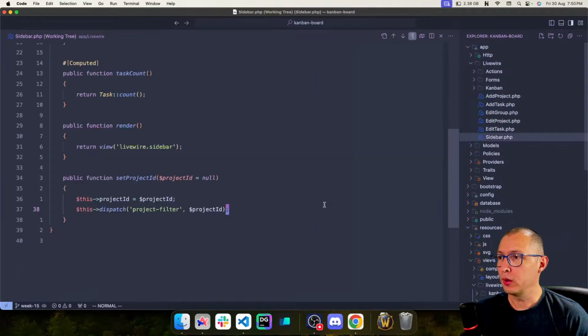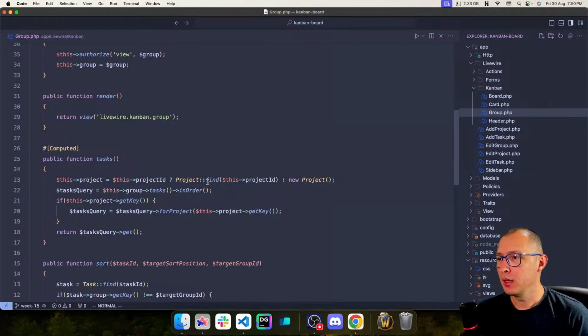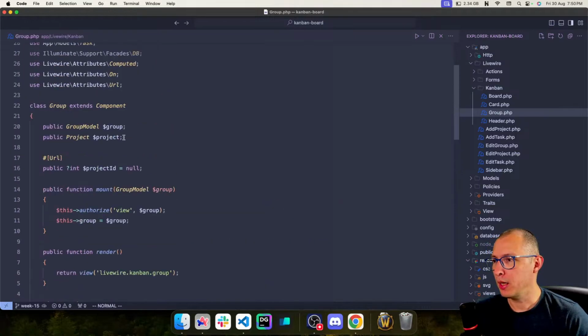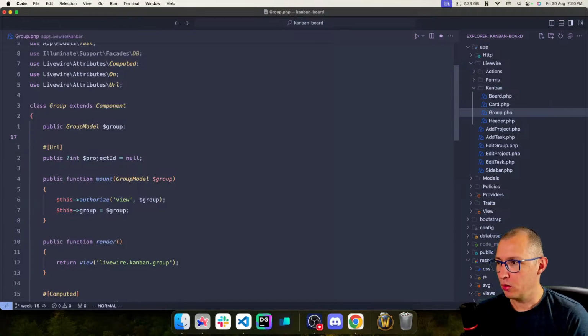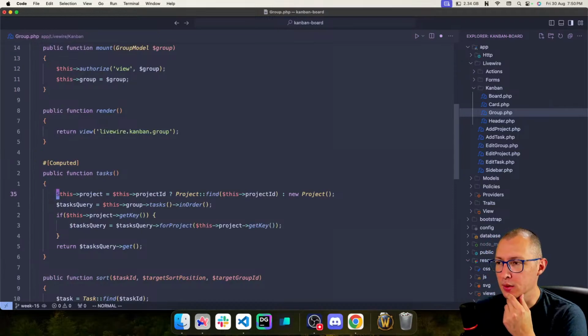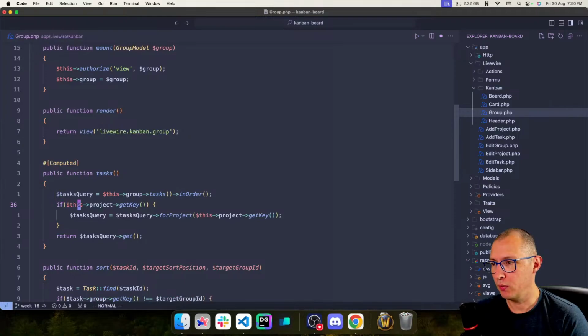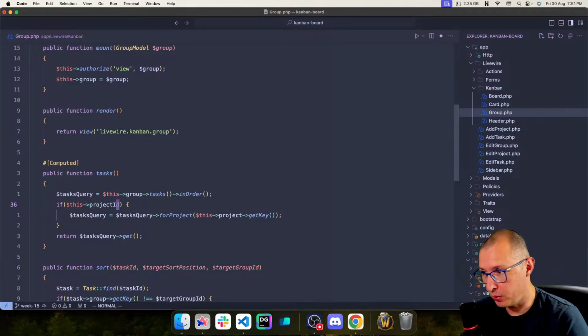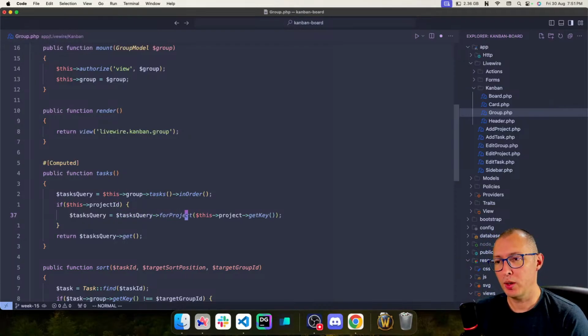So let's go to group. Where is it? Board sidebar group. Okay, so let's do this better. First of all, I don't need a model. Now I can go down, and that means that I don't need a project here. All I need to do is check for this project ID. So if there is a project ID in this component, that means that I do have to filter for that project ID, and then I just need to pass the project ID here. And then this probe is going to do its thing.